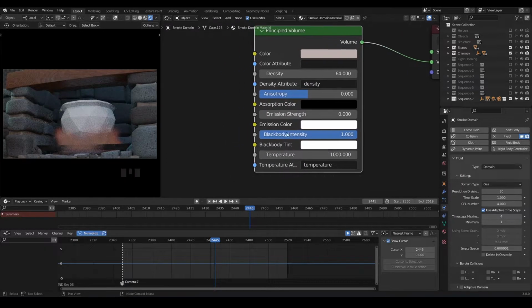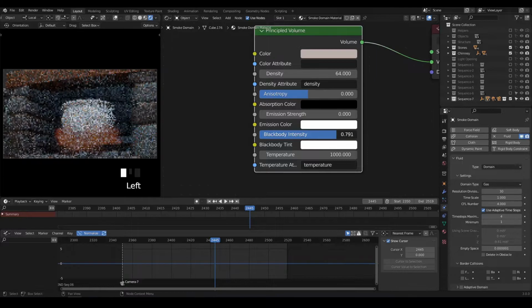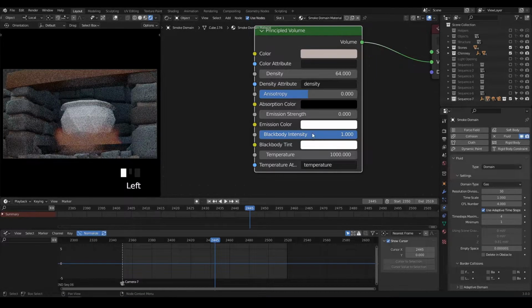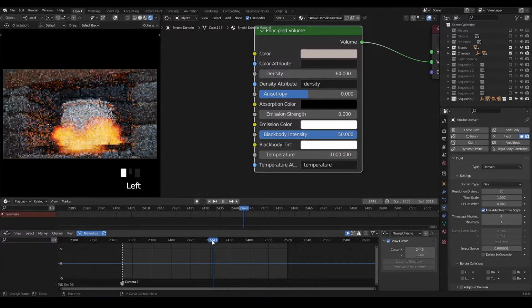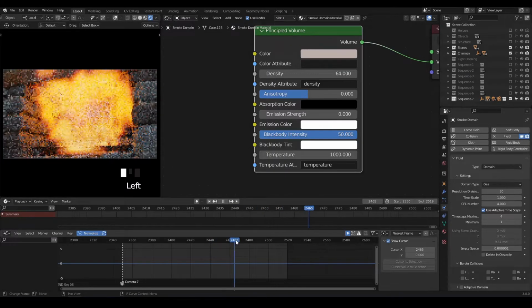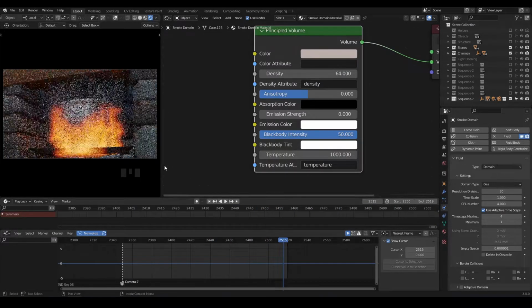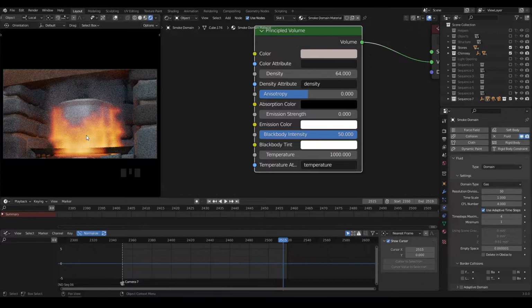So these settings, like a few other settings in Blender, look like they can just go up to 1, but if you click on it and enter a value manually, you can go up to something like 50, and this looks much more like fire. Okay, much more like fire, like that. And now we've got our results.